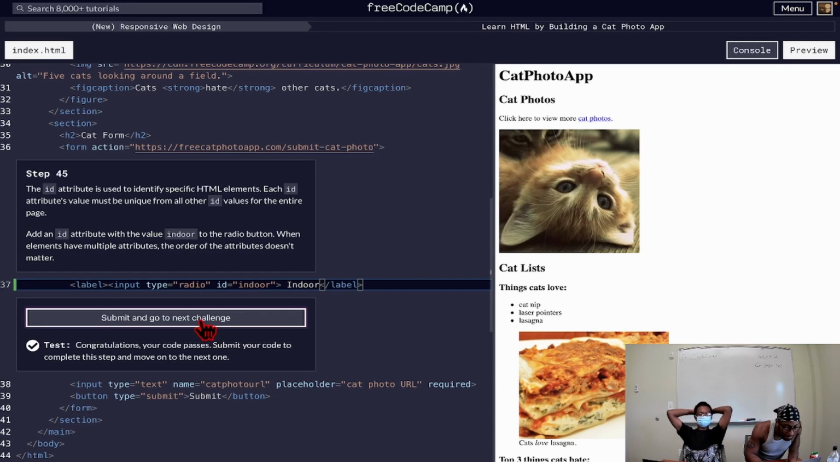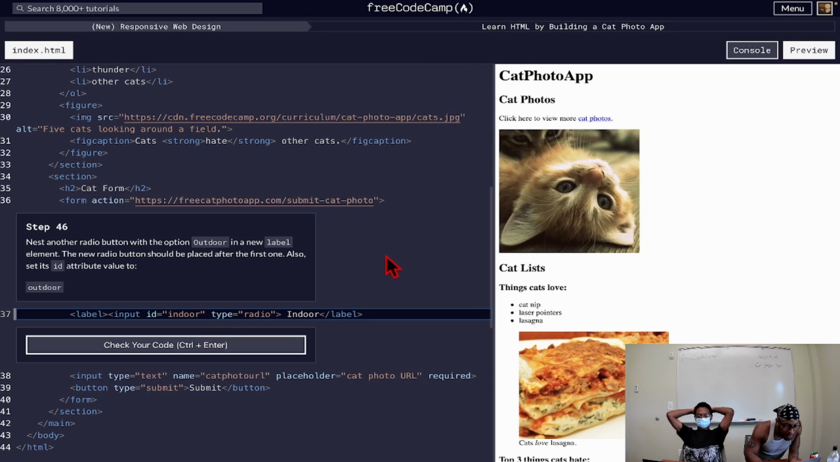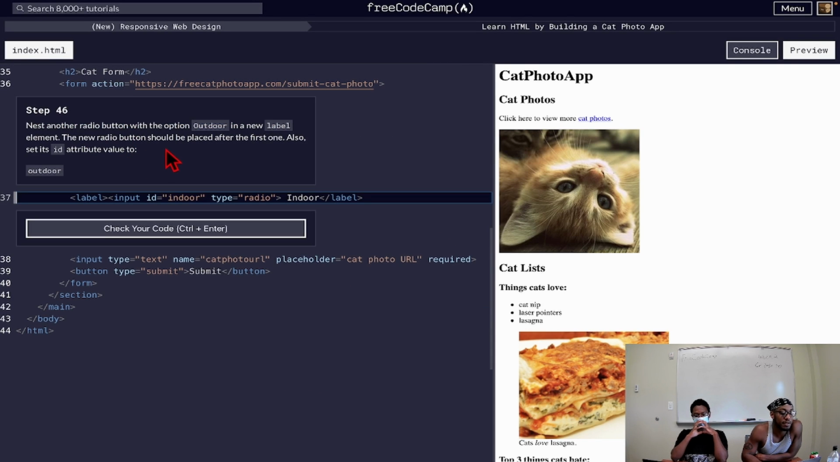Going to step 46. Nest another radio button with the option outdoor and a new label element. The new radio button should be placed after the first one. Also set its ID attribute value to outdoor.